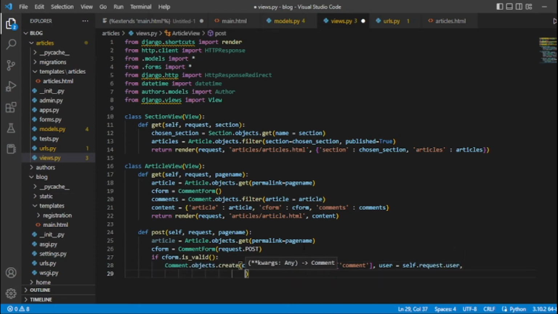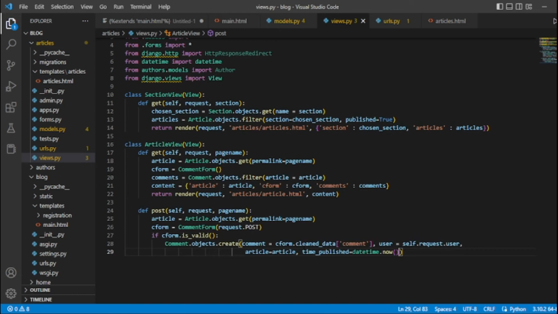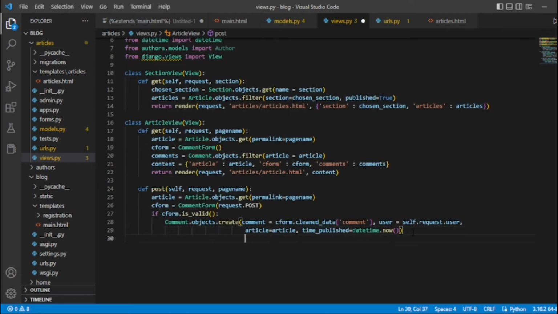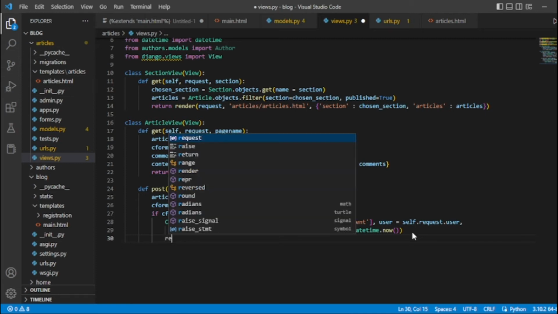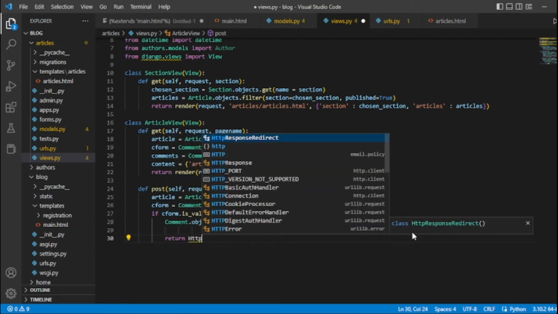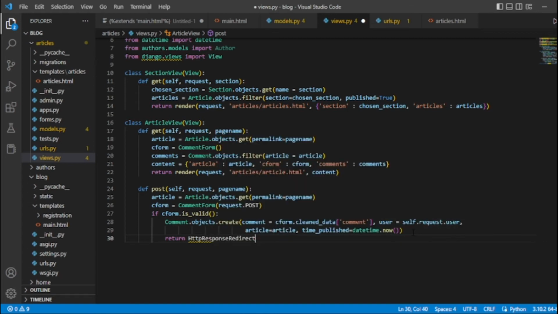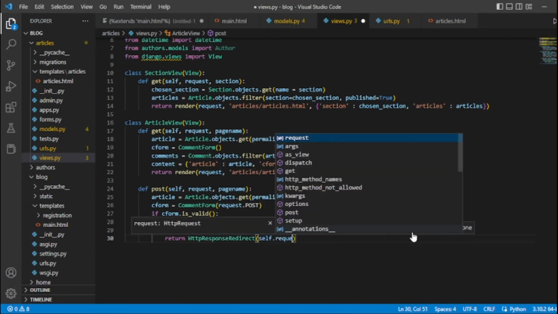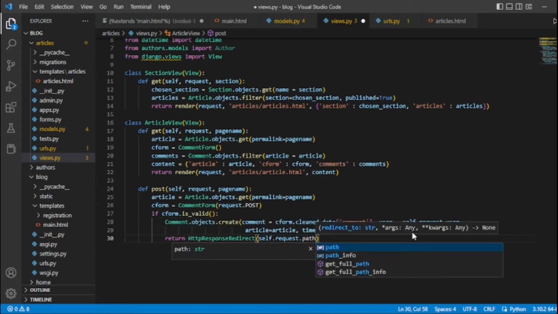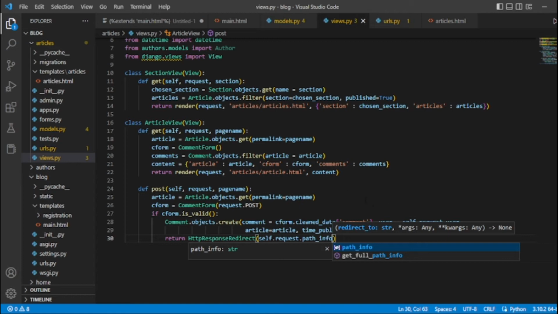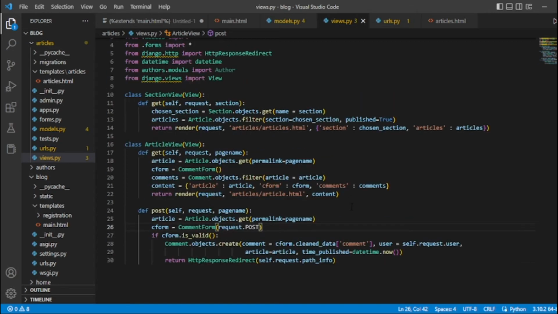user equals self.request.user, then article is just going to be the current article, and time_published is going to be datetime.now. Save. Okay, and then once the comment has been posted and saved to the database, we then return the user back to the same page like this: self.request.path_info. Save. There we are. So that's the view done.